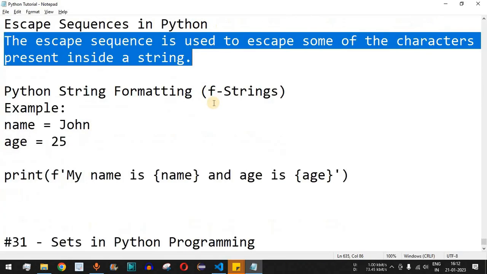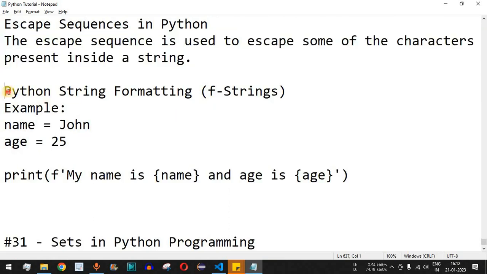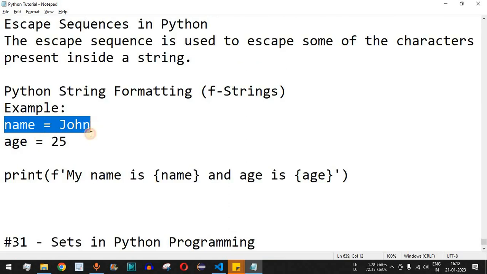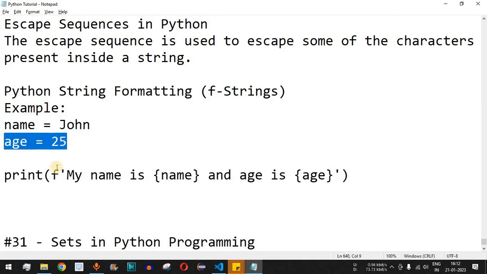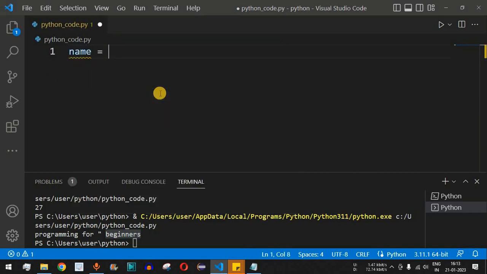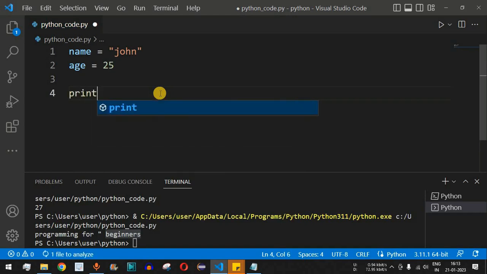Now guys, there is another way to print the string by using Python string formatting. For example, let's say we have the name, that is John, and we have age equal to 25. So one way that we can print both name and age is by using multiple objects inside the print statement. So let us check this. We have name over here, which is John right now, and then age equal to 25, and we want to print both name and age within one print function.